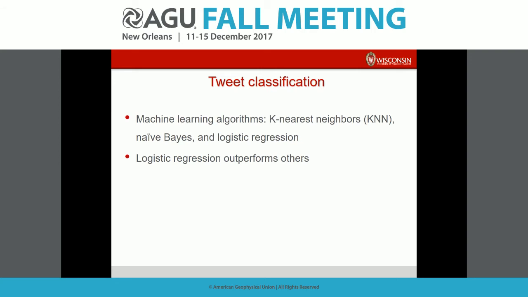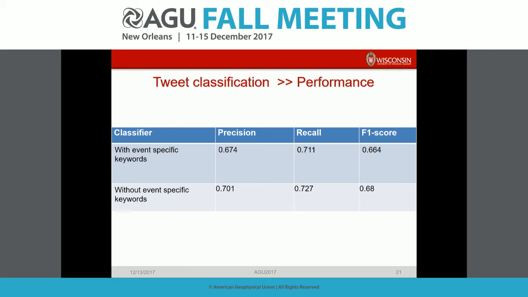So here we utilize the Apache Mahout machine learning package to test various machine learning algorithms to identify the method for the message classification. In the end, we notice that logistic regression has a better performance, therefore it is selected for the classification tasks. The performance actually is quite promising. After we remove the event-specific keywords, which is very important to build a common classifier, our model actually achieved a reasonable performance with about 70% accuracy and recall about 72%, which is reasonable to extract the relevant information during natural hazards.